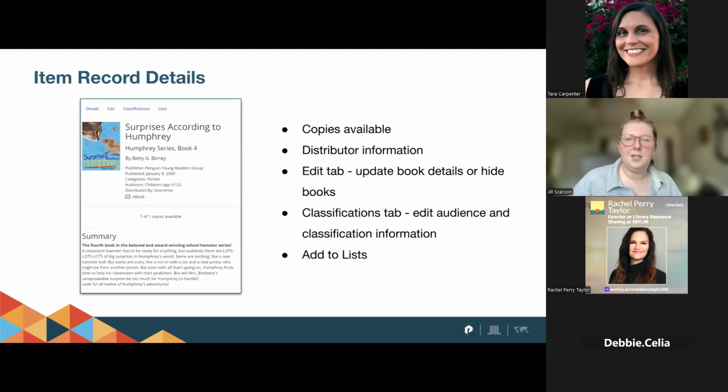And this is what those item record details will look like. It's going to show you the number of copies available. So for this book, it's one of one copies available. You'll have that distributor information. The edit tab is where you would be able to update the book details. On the classifications tab, you're able to edit the audience and classification information. So if it comes in with incorrect metadata, or if you'd like to add additional classifications, you're able to edit that there. And on that list tab, there is an option to add a title directly to a predetermined list. We'll talk about lists a little bit later.